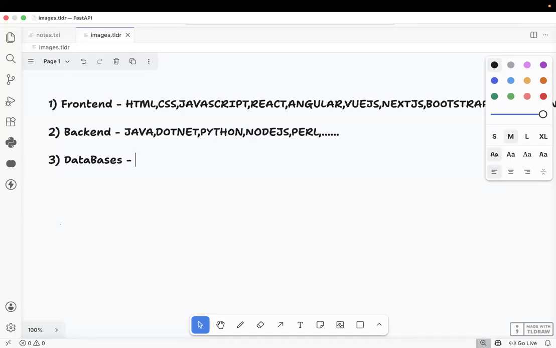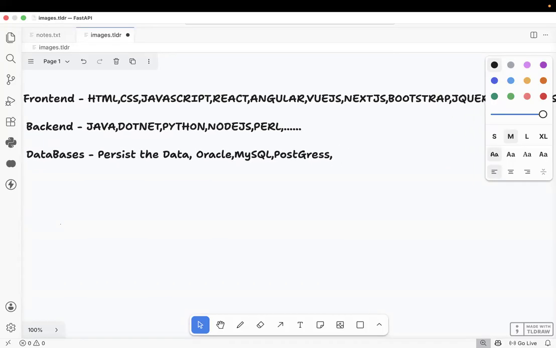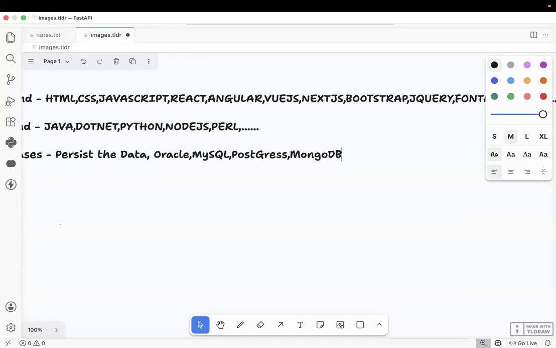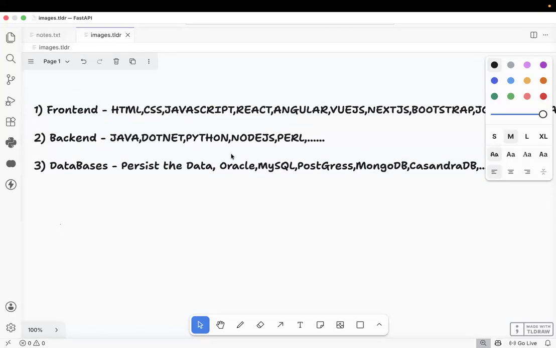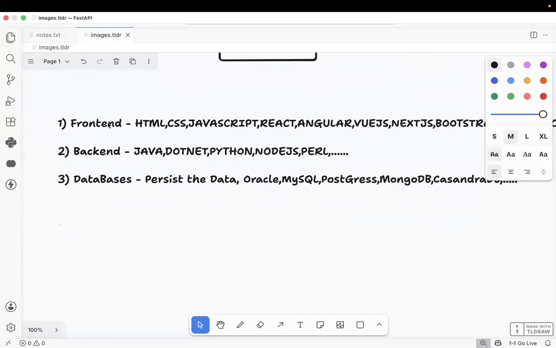Fine. Team, coming to the databases also. Databases are used to persist the data, to save the data. Can you tell a few databases? Oracle, MySQL, MongoDB, Postgres, Cassandra DB. Like this, so many databases are there. So this is point number one.